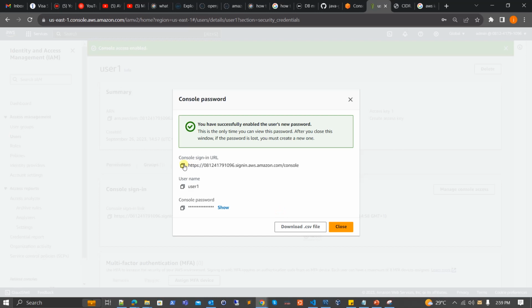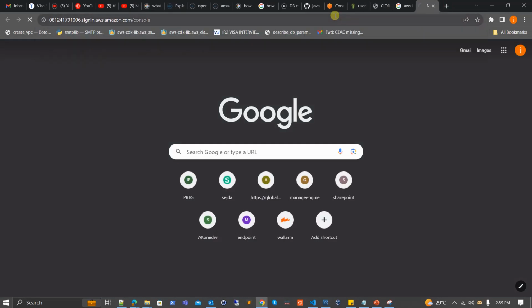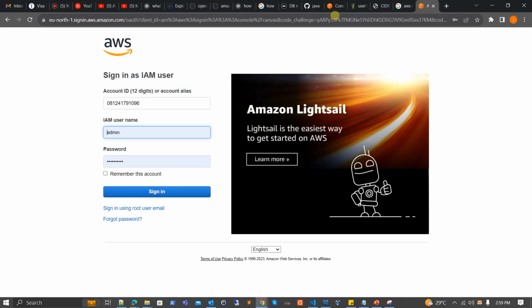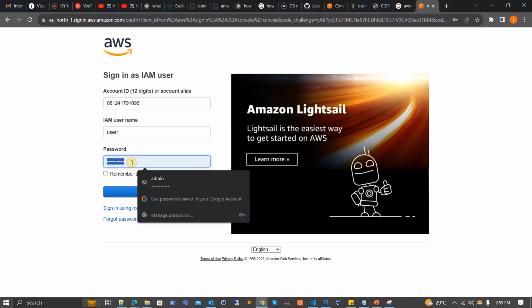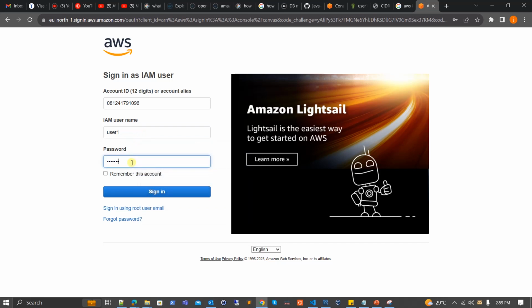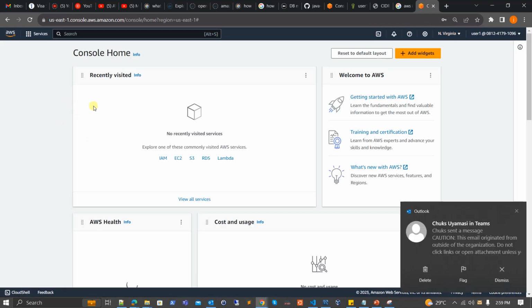But for me, I'm going to copy this console login URL, go to my browser, and paste it. It's going to take me directly to my AWS account sign-in, instead of going to the general AWS website. So the user I created is user 1, and I'm going to put in the password I created, then log in. Logged in, very easy, very straightforward.